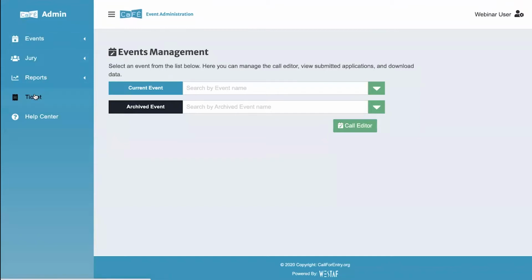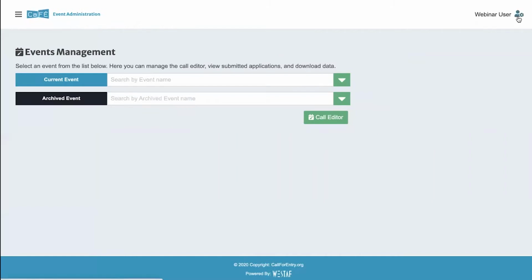It has the same tabs. And other than that, nothing much has changed. The logout button is at the top right here. And that's all you really need to know about the overall design. Some of you have already seen this, so it's nothing new. But today we'll go over the call editor page.